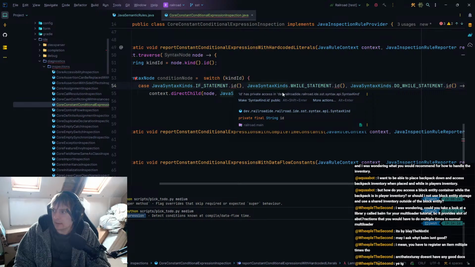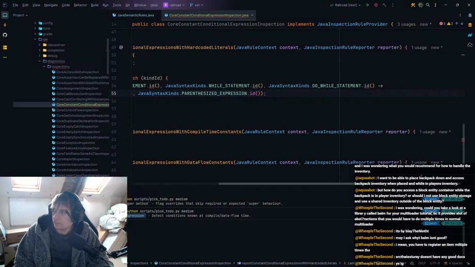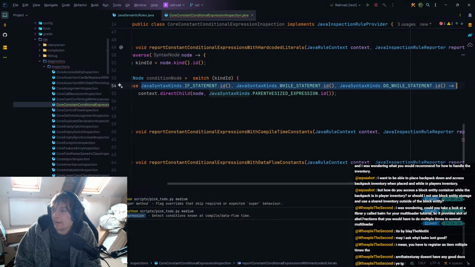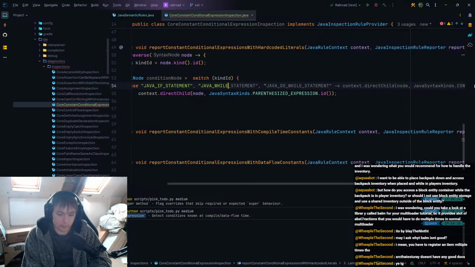IDE has private access. You can't call methods in switch cases. That's stupid. That's incredibly dumb. Who decided that was a good idea? Okay. I mean, that's just annoying. Like, why? Okay. Fine, we'll just have to do it the old-fashioned way. Java if statement. We're gonna have Java while statement, and we're gonna have Java do while statement.